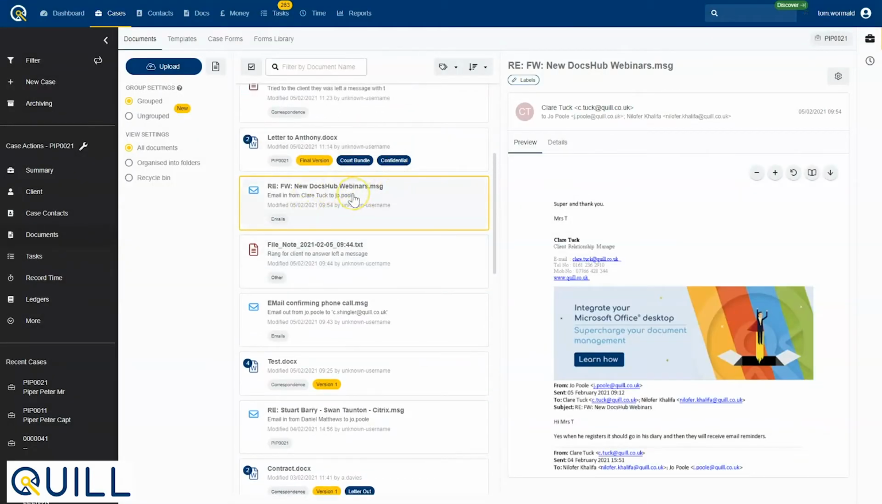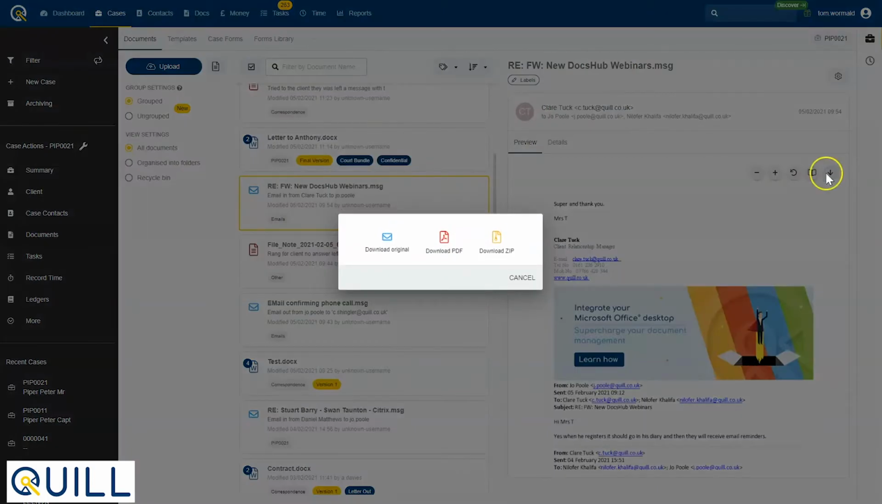When I exit the reading pane, the last document I was viewing is highlighted with a yellow border. When I have a document selected, I can use this download button here. I then have 3 options available. I can download the original document, a PDF version, or I can download to a zip file.